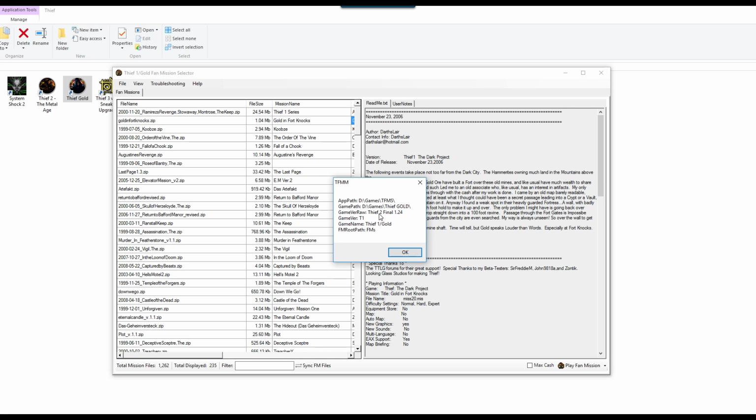Game version raw is the text that the executable is sending to us, and we translate it into the game version. So even though it says Thief 2, we know it's Thief 1 because of what files exist or do not exist in the game folder. And the game name. Those are all used, and the FM path. Okay, so we're good there.